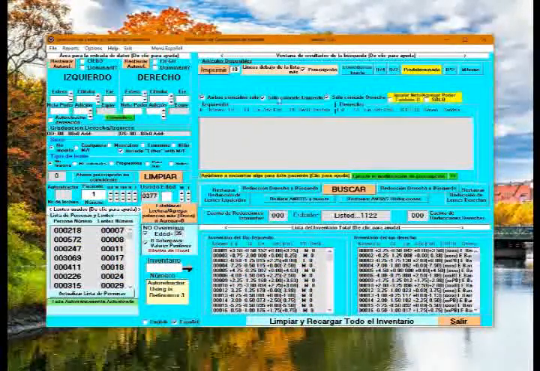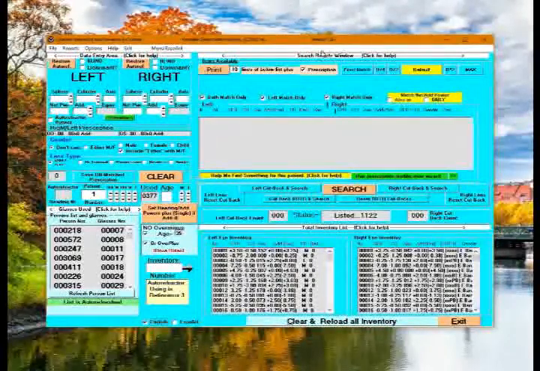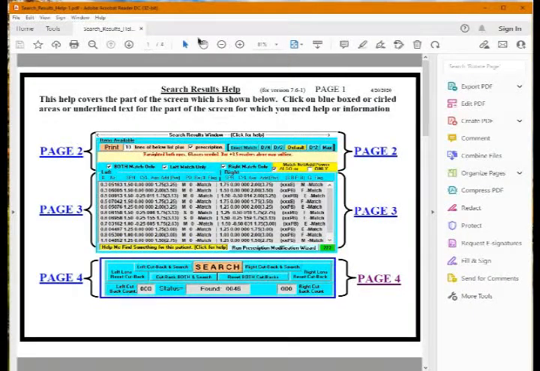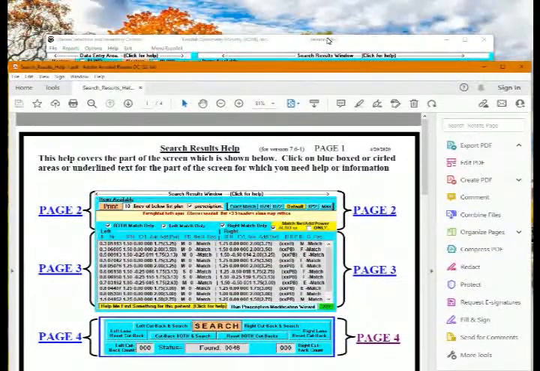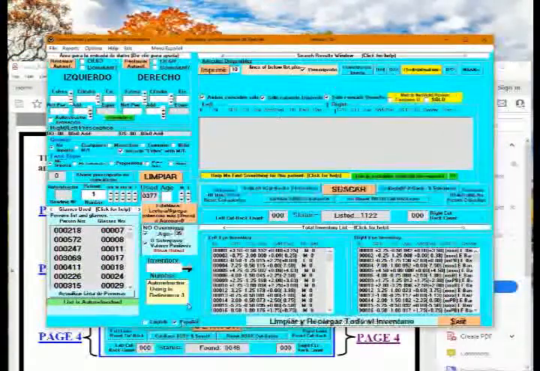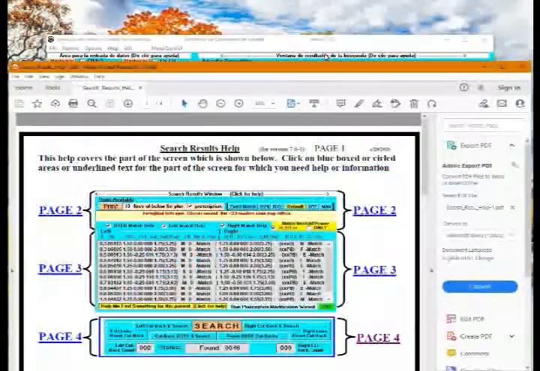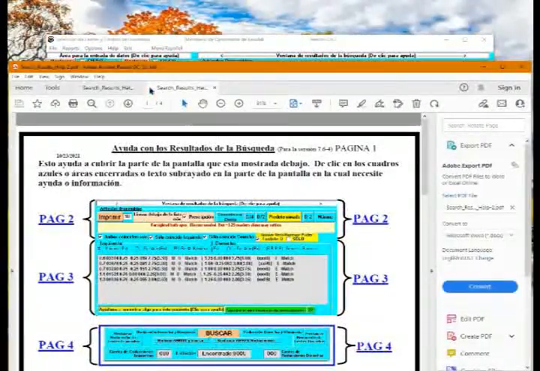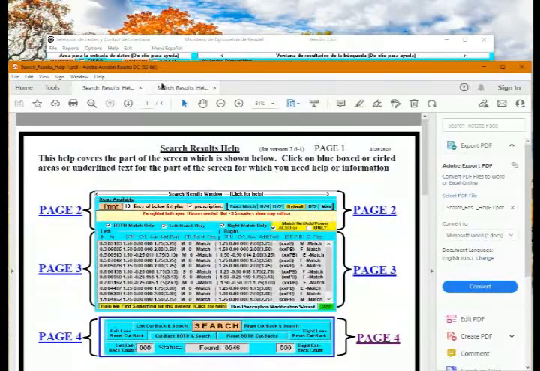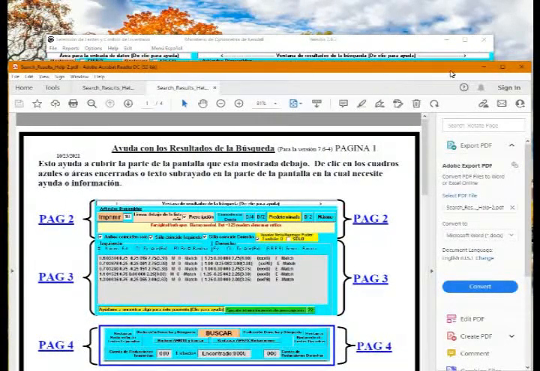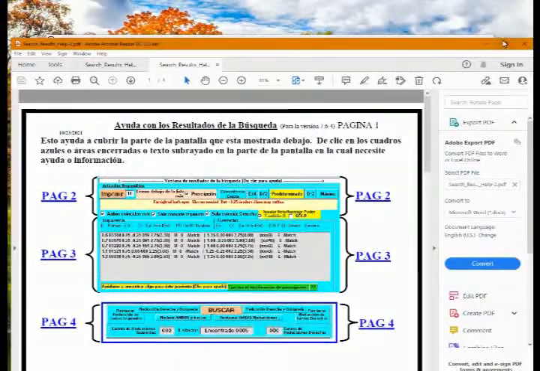Now right now, if I click this area right here, it's in English, of course. If I click here, search results window, it's telling information about that quadrant, the top right quadrant. Now, if I go back and change it to Spanish and hit that same area, there it is in Spanish. Spanish, English. Okay, so now I'll close this out.